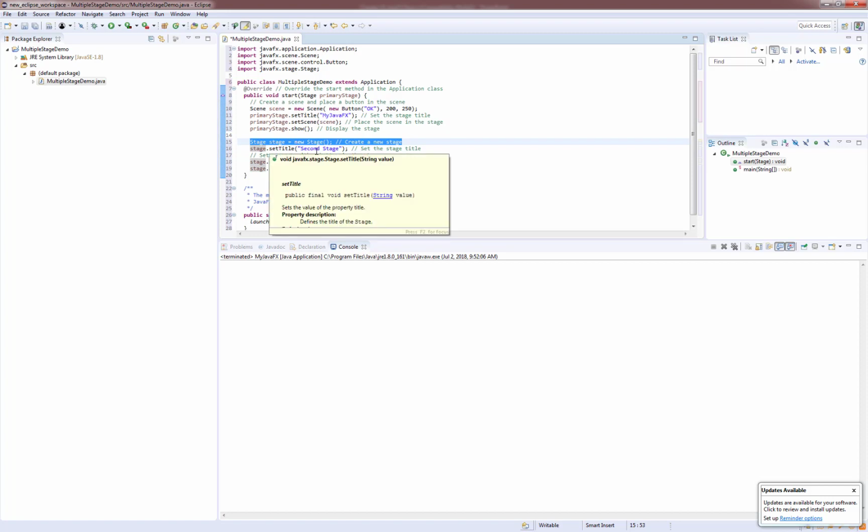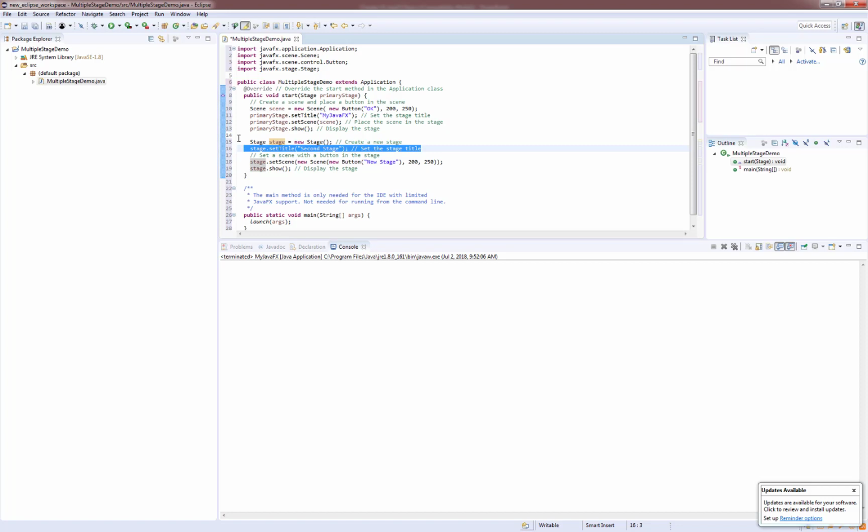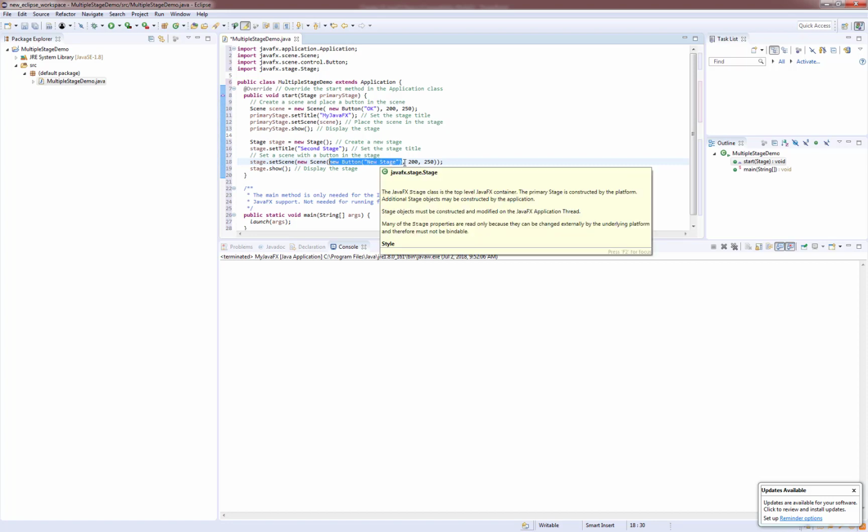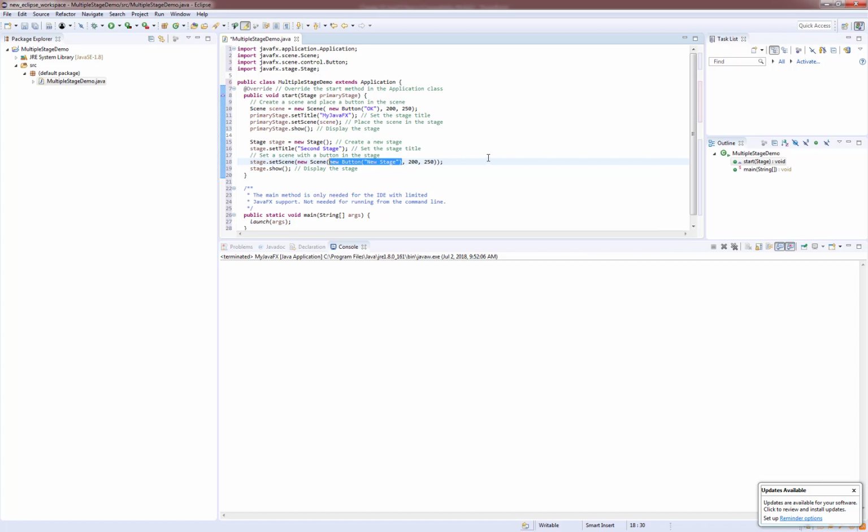Then we set the title, Second Stage, which will help us identify when the GUI application runs which stage is which. We're going to create a button to put inside of the stage. Again, it's an anonymous button. This one's going to have a different title on it, though. It's going to say New Stage, to help make it clear which was the first, the primary stage, and which is the next. And then we do a stage.show. So the code is very similar between the two stages, except we simply created a different stage for it to appear in.